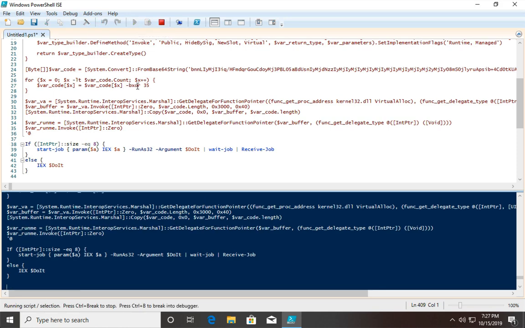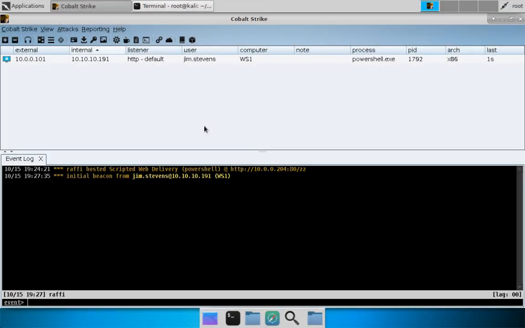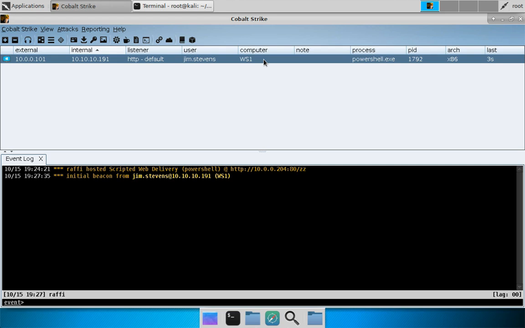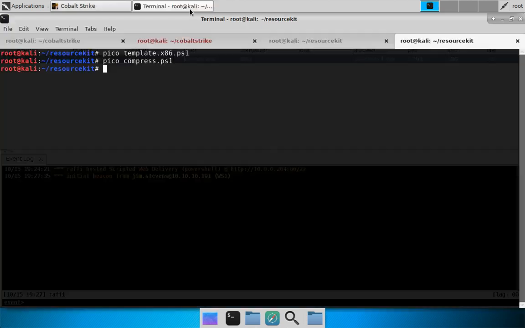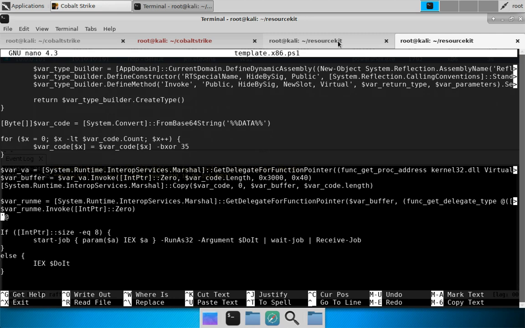and it looks like we're running. Here we are back in Kali Linux, and no kidding, we have a payload. All right, let's make a change to our resource kit template and try this out end to end and see if it makes a difference. So let's come over to our terminal. Let's open template x86 ps1. And let's change that 0 to 0x0.